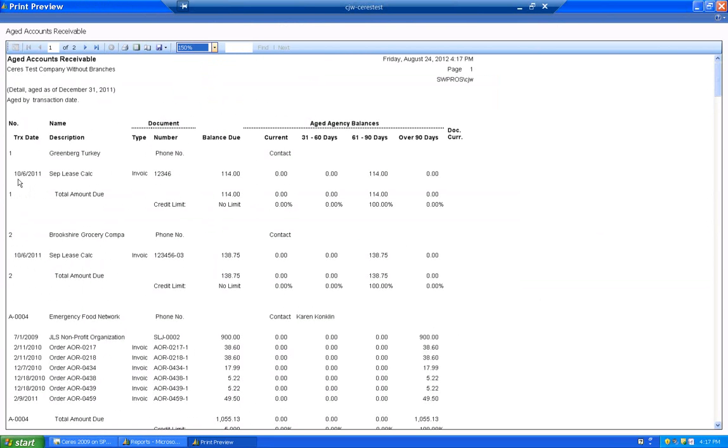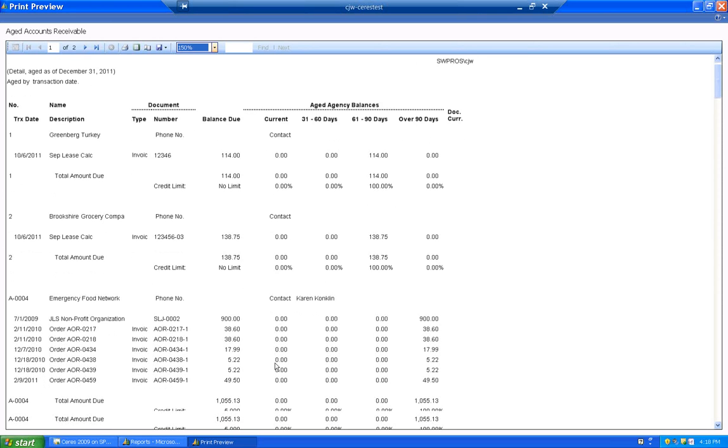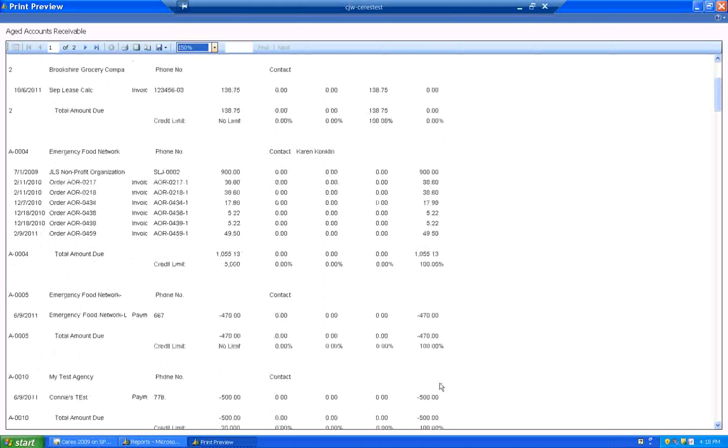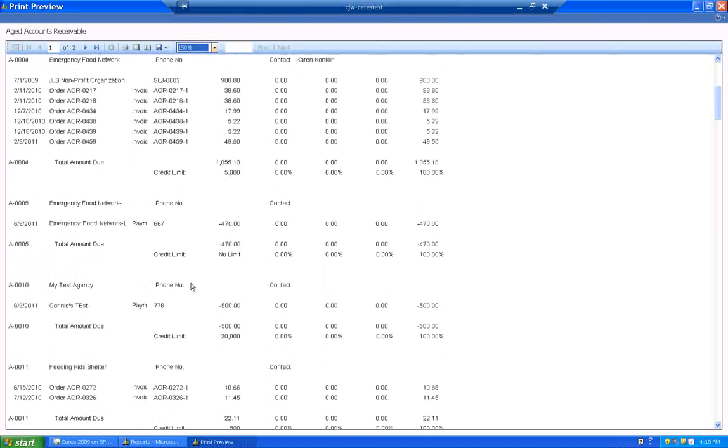And it brings up the agency number, which is over here on the left-hand side, and then agency name. So along with each number is the agency name, their phone number, and then it also gives, because we have details showing, our transaction date, the description of the transaction, what type of transaction it is, what the document number is, the balance, what's current, what's 31 to 60 days, 61 to 90, over 90, and then of course the total. So it will break it down and show you that information for each agency that meets the filter criteria when running the report.